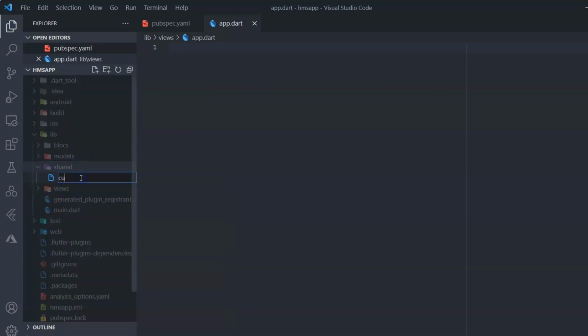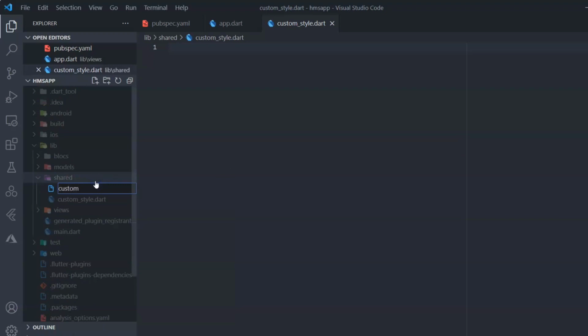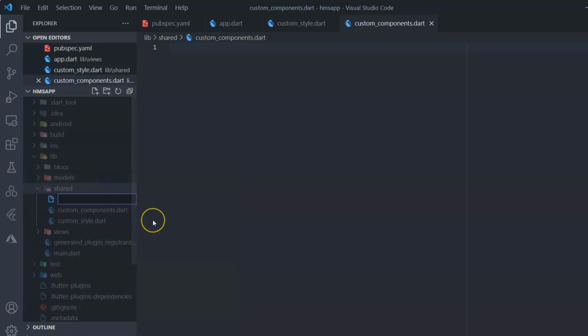Inside the shared directory, let me create a couple more files. All of these files will be shared among all the different other pages. This is the reason I'm keeping them under the shared directory, like custom forms and custom style. It's always a good idea if you want to give a unique look and feel to your application.